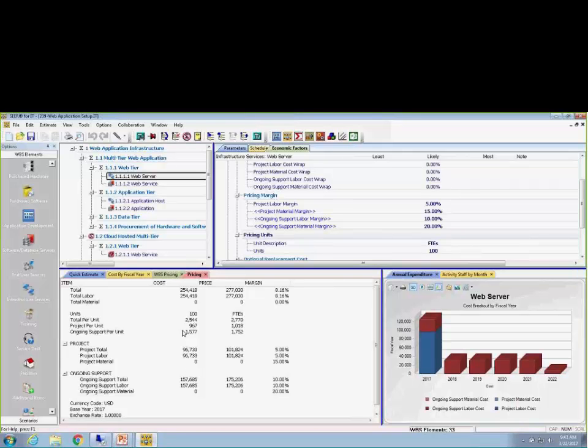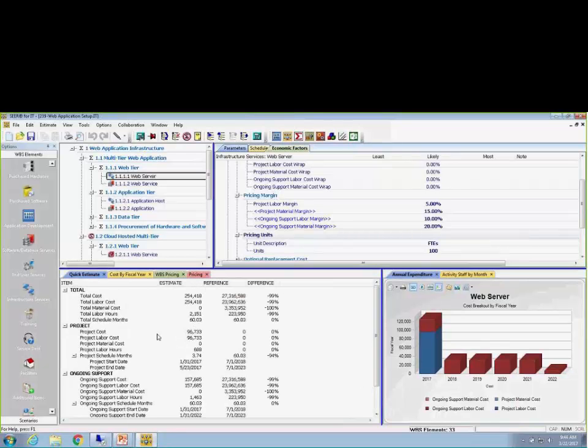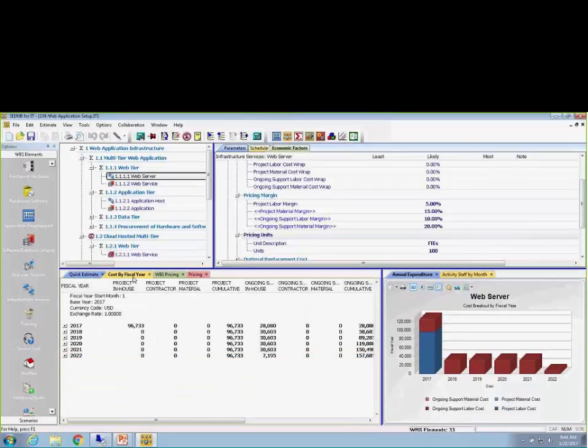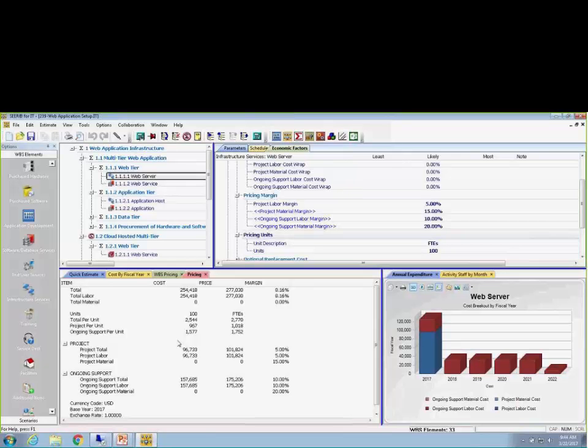And it's pretty straightforward where you have the cost. So the cost is what you would see in all the other reports. Your quick estimate, this is cost. Activity report, cost by fiscal year, that is in cost. But now we can see in the pricing where we have the cost column, we have our price column, which is the computed price based on the margins that we've entered in the parameters, and we can see the margin percentage difference. So this is at the element level.